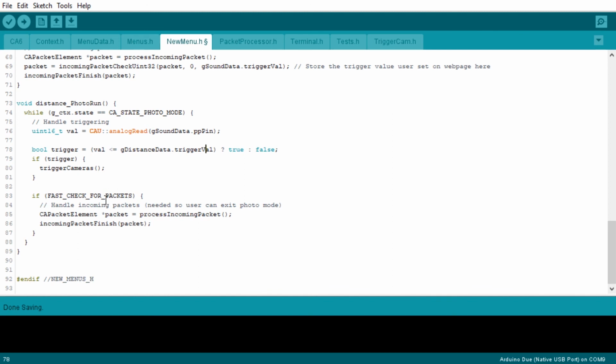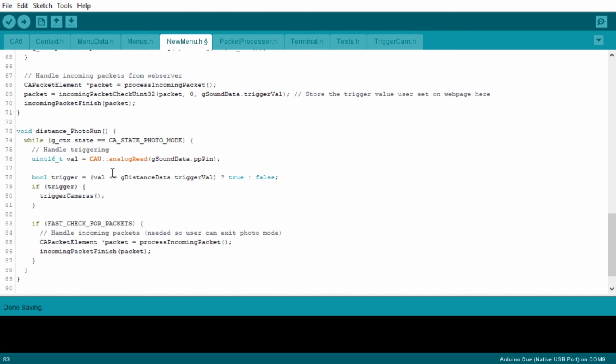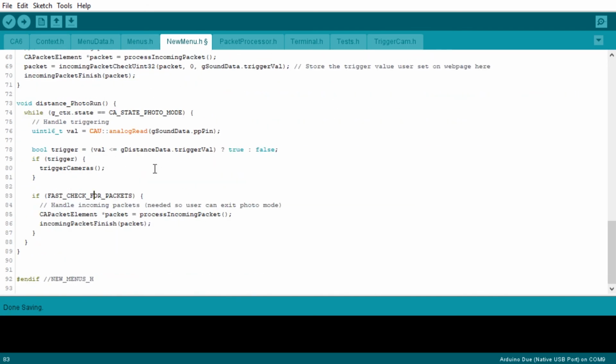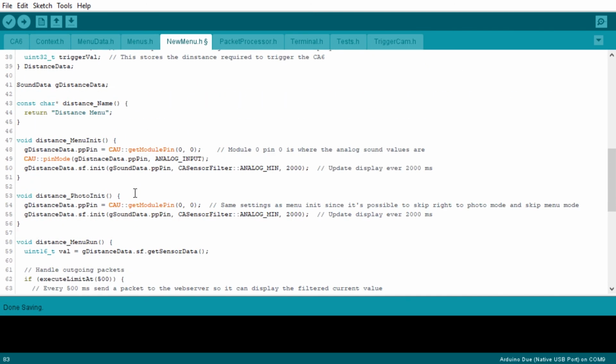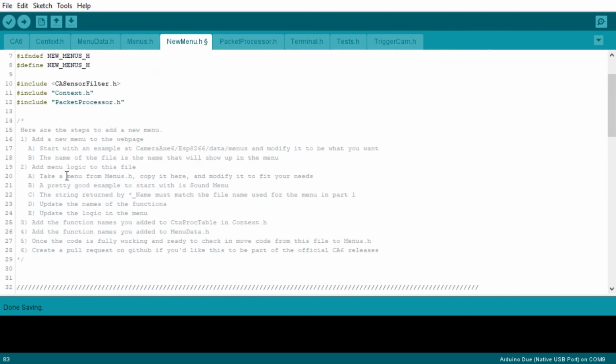We're also going to check for packets coming in from the Wi-Fi chip. This is basically just how we can exit the menu or get updates if necessary. Most of the time, this is not going to get triggered. We're just going to be looping, triggering if we need to, and then going back to the top of this loop until the Wi-Fi chip tells us to exit this menu. That's pretty much it for the logic portion. That's by far the most complicated and involved step.